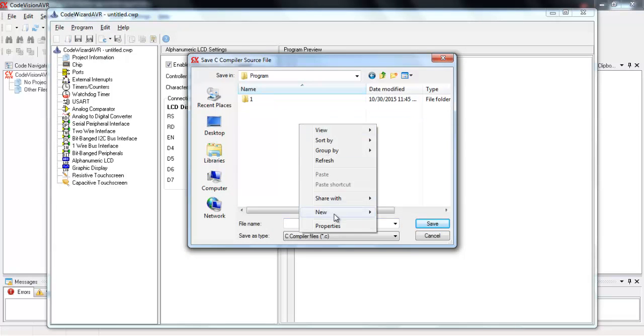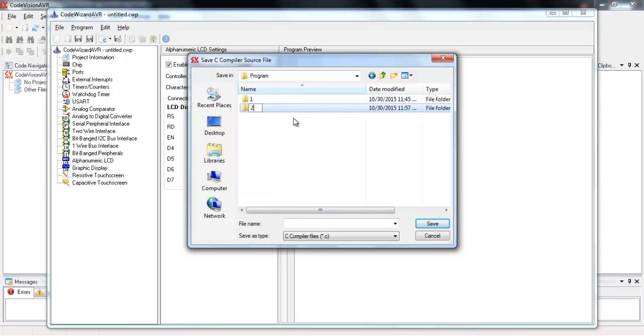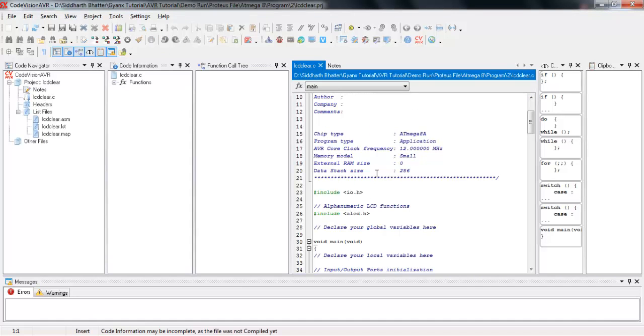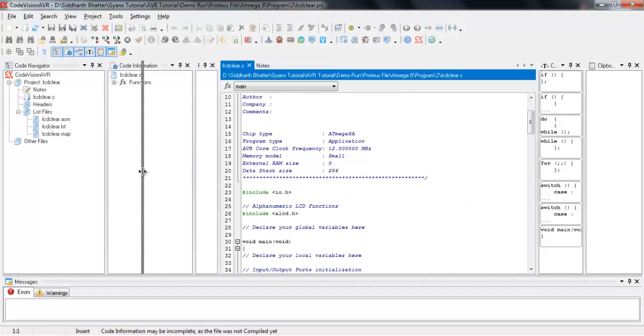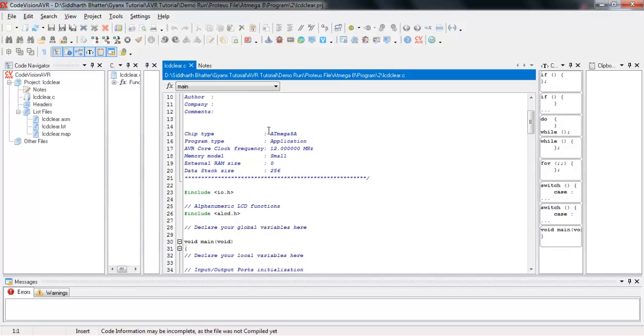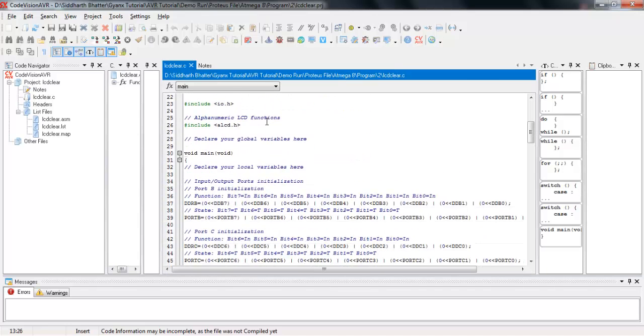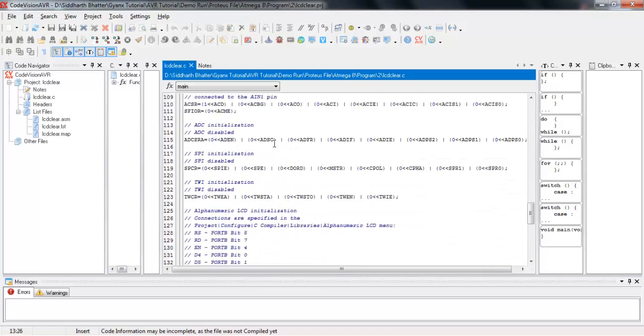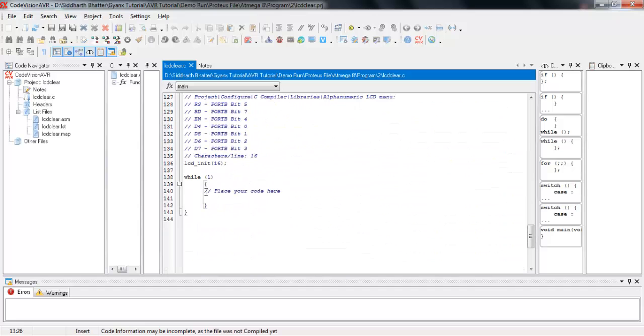Now make one new folder and name it 2. Now this program is LCD clear. This is your main program space in which we have to write the program. The whole program in front of you is already designed. Now you have to simply write a few simple lines of code for it.